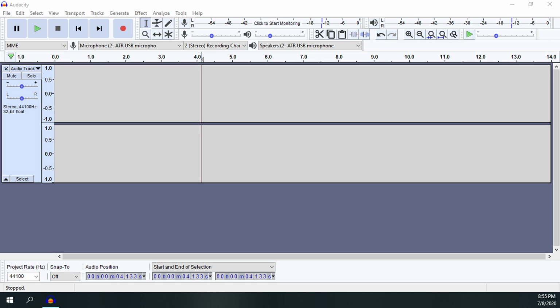How to remove background noise from your recordings in Audacity. So you may be able to hear it right now, but I do have some background noise, just a white noise machine on my phone going right now, just so you can kind of see what I'm talking about, and we'll be able to see in this example.